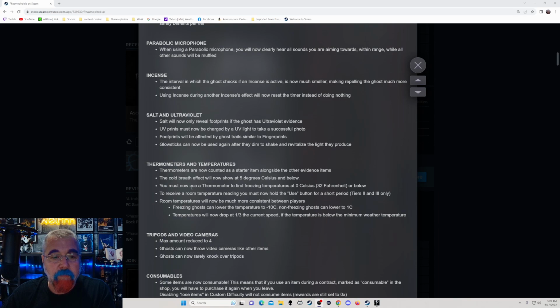5 degrees Celsius and below, you must now use a thermometer to find freezing temperatures at 0 Celsius or below. Okay. We're going to look at this when we go into the training room. I want to say in the training room, it says below 0 Celsius. So be careful with this because I got a ghost wrong today because I thought the thermometer said 0. So I said freezing temps, because I read this, and it wasn't a freezing temp ghost. So just be careful. Maybe I looked at the thermometer wrong. Maybe it was 1 degree. But yeah, just be careful with it.